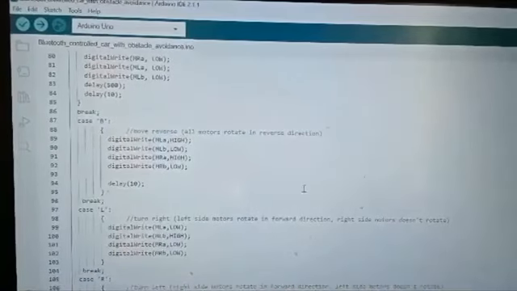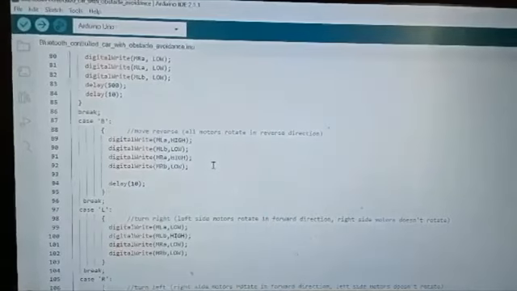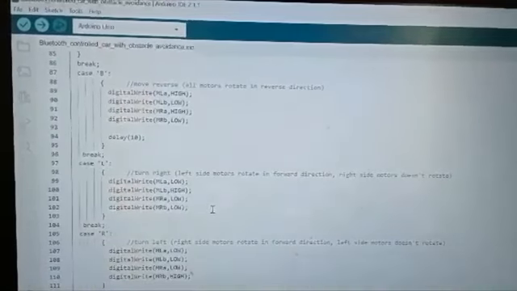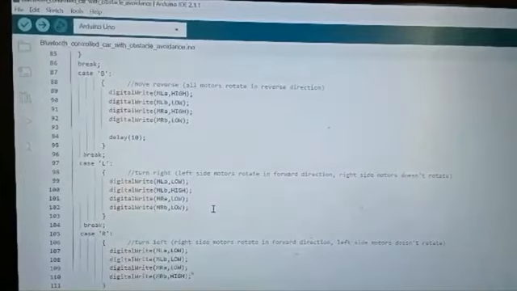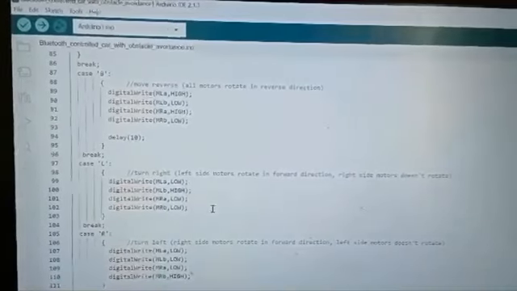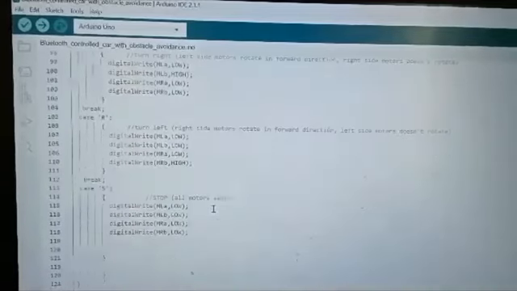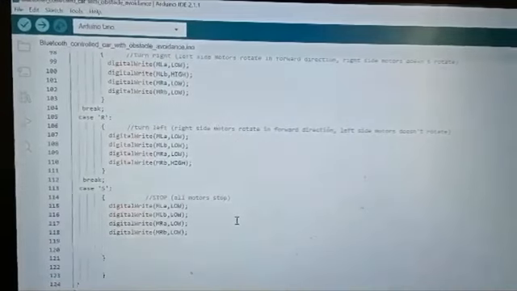Now I have applied the backward statement. That means I want to make my robot car move backward, so all the motors will move backward. And I've also given the condition of left and right. If I want to make my robot car move to the left side, then the left side motor will rotate, but the right side will not rotate. Similarly, for the right side, the right side motor will rotate, but the left side motor will not rotate. And the last command is the stop command, in which all the motors will stop.